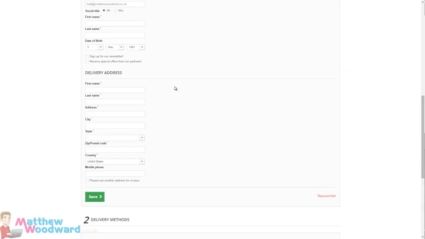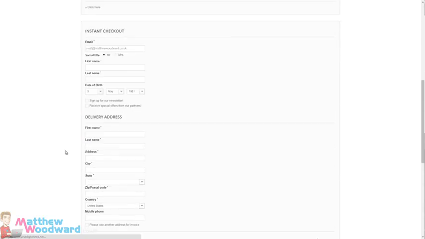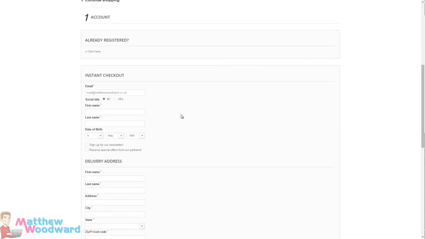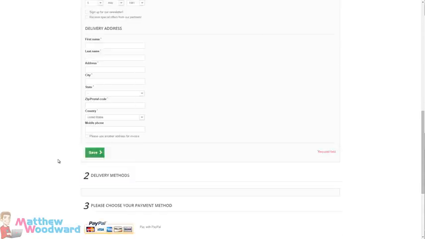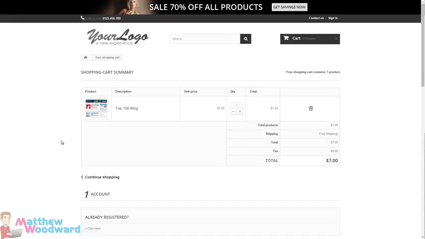So if we just jump across again now and refresh, we should see that we have all of those countries now available to select during the checkout. And if we just take a look here, we can see they are now all available for us to use. So that is the delivery address and PayPal integration taken care of.